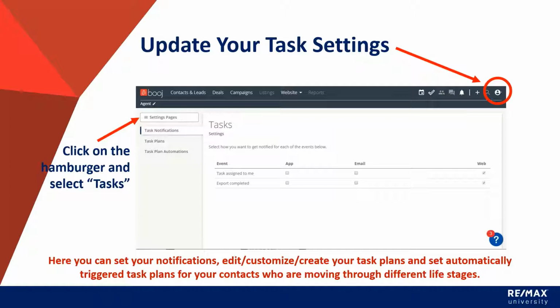On this particular slide, if you're trying to follow along at home, step one is to click on the avatar in the top right. And then when you do that, you'll have a settings page you can click into. And then on the left, you can click on the hamburger and choose task and start looking at some of the settings inside there.